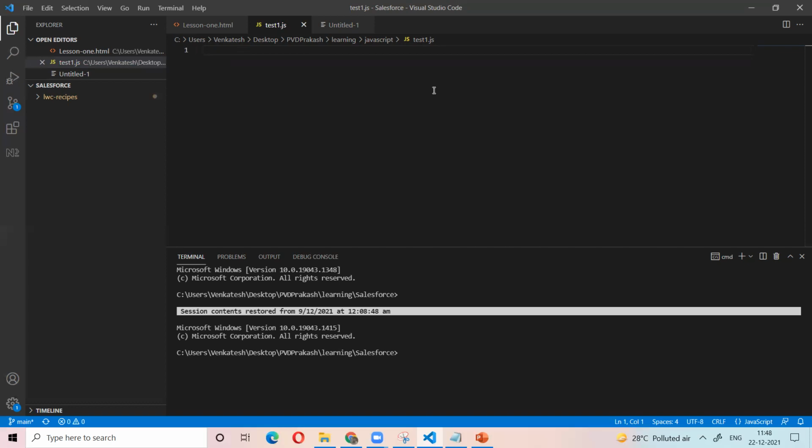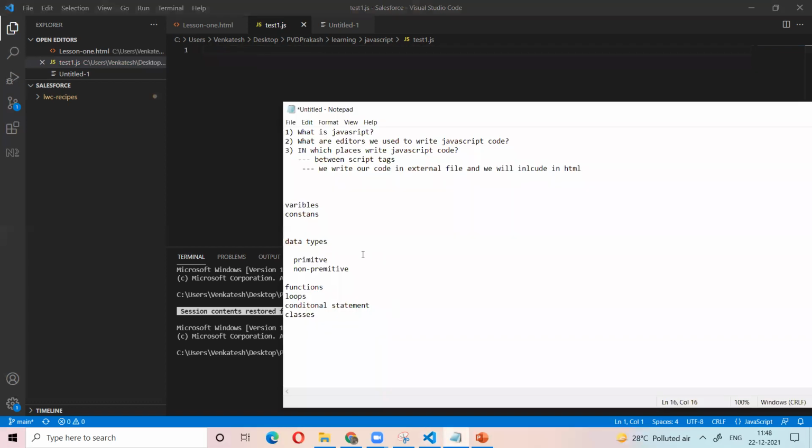So how many primitive data types do we have? We have number, string, undefined, null, boolean. So these are the primitive types.